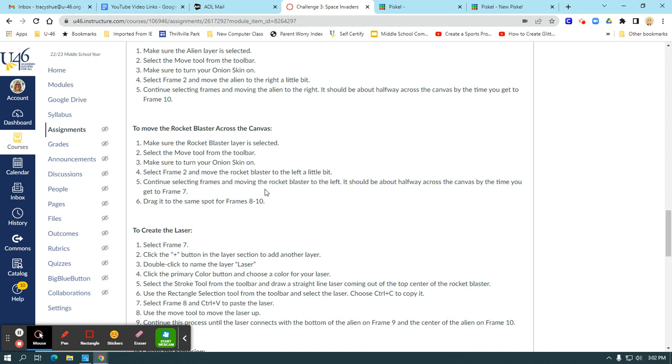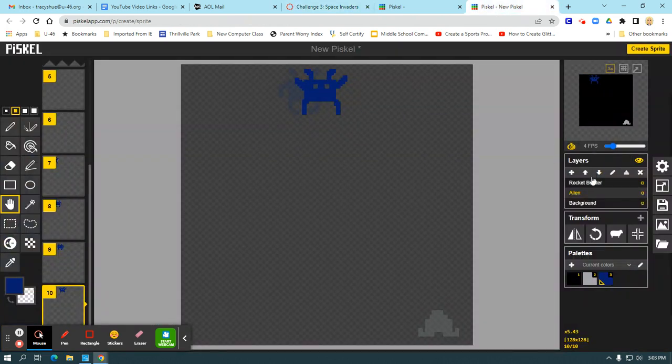We're going to continue selecting frames and moving the rocket to the left. We're going to be halfway by the time we get to frame 7. And then we're going to drag it to the exact same spots for frames 7, 8, 9, 10. Okay? So first thing, go to your layer section, select your rocket blaster. Make sure your onion skin is still turned on.